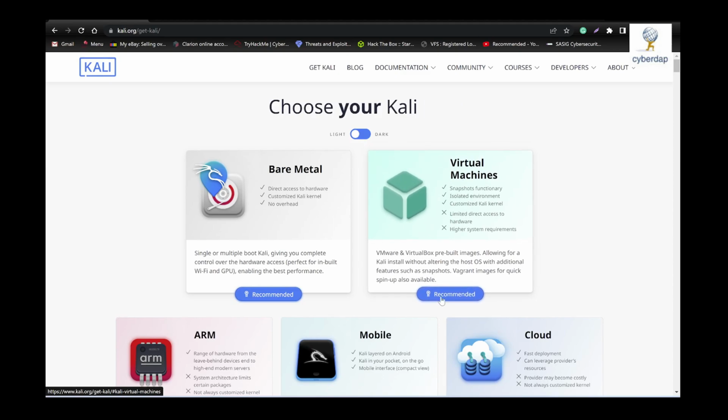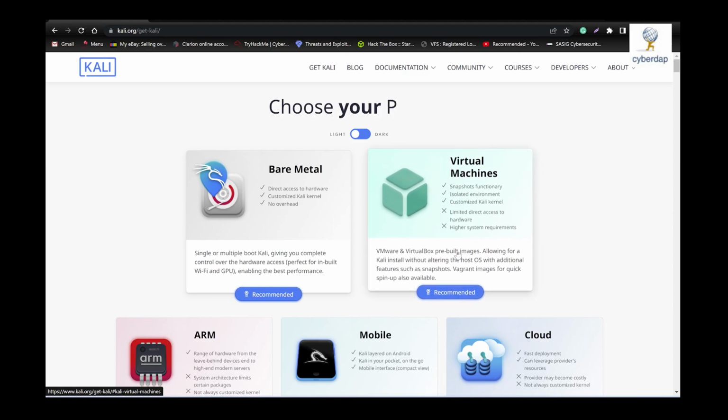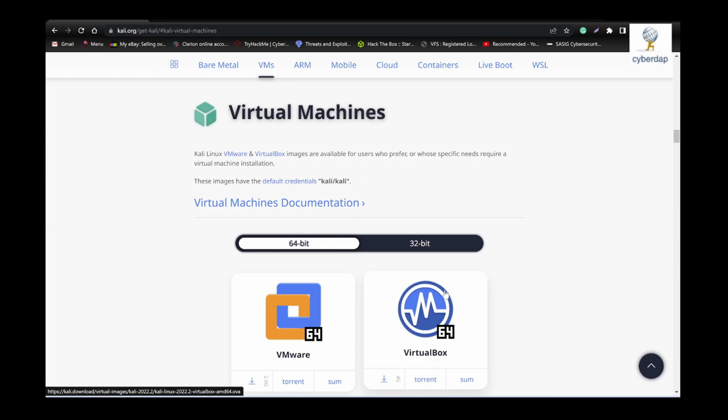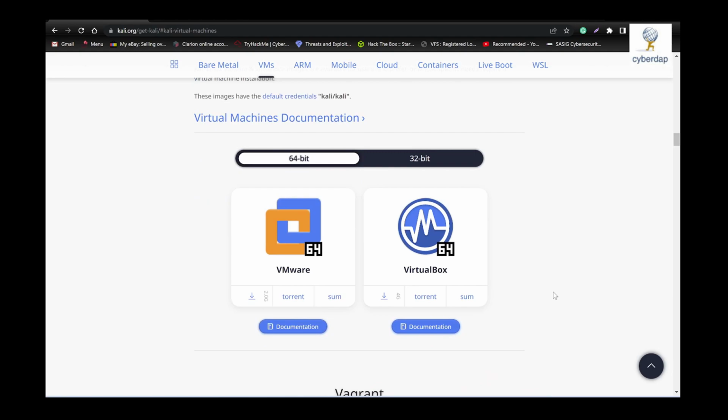We're then gonna select virtual machines because we are downloading Kali Linux on a virtual machine, Oracle VirtualBox to be precise. Once we click on that, we've got a new page open here. And there are two main virtual machines on here. You've got VMware and VirtualBox. For the purposes of this lab, we're going to be talking about VirtualBox.